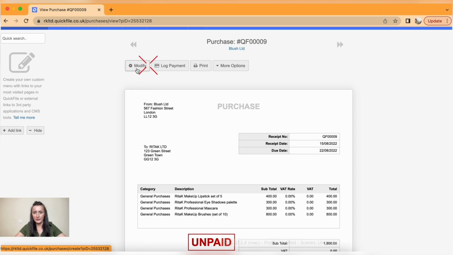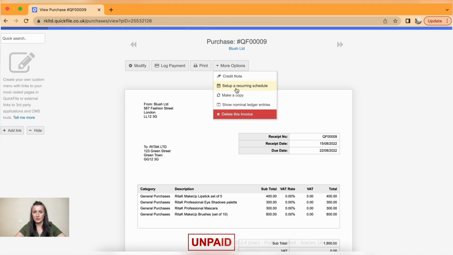I can modify this purchase, or bill, or supplier invoice, if you want to say so. We can log a payment, so we can add a payment if we have paid for it. We can print or download if we need to. Or under more options, we can create a credit note, set up recurring, make a copy, show ledgers, so debits and credits, transaction lines, and also we can delete this invoice.